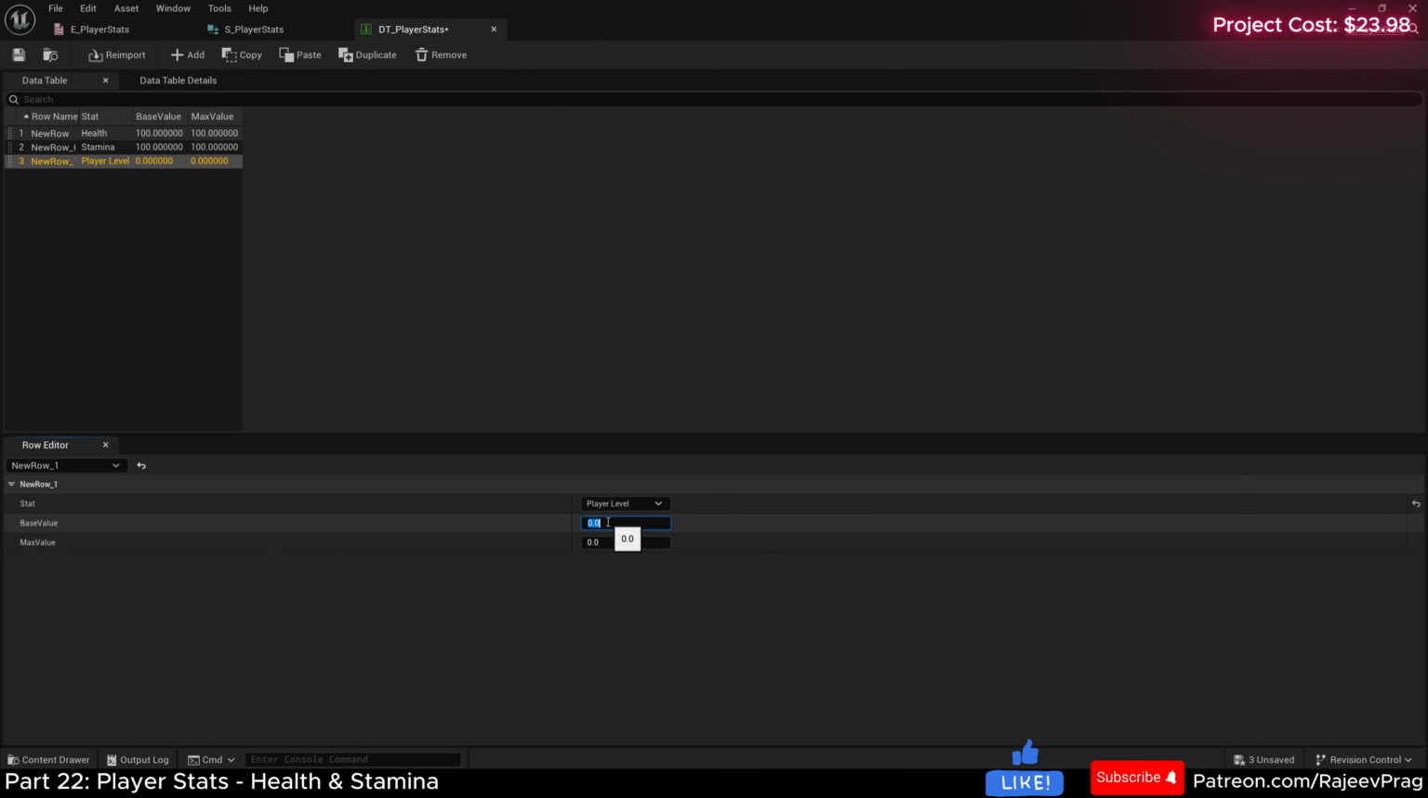For the player level, I'm going to have the players start at level 1, and I'm going to leave the max value empty because it's not relevant to the player level. The next item on our list is the total XP gained. I'm going to leave it at 0. And the next one is our current XP. We're going to leave it at 0. And also the XP to level up, I'm going to leave it at 0.